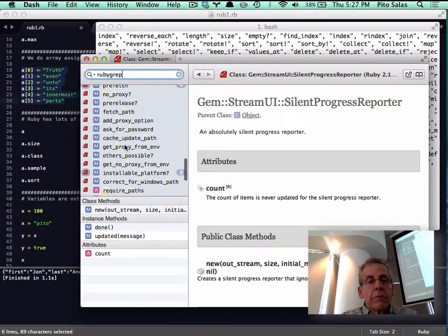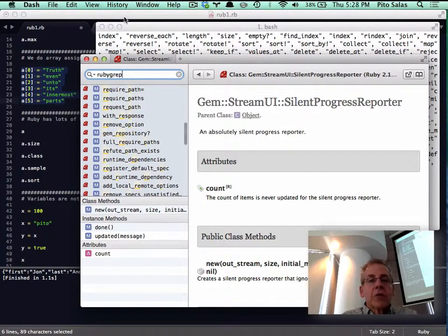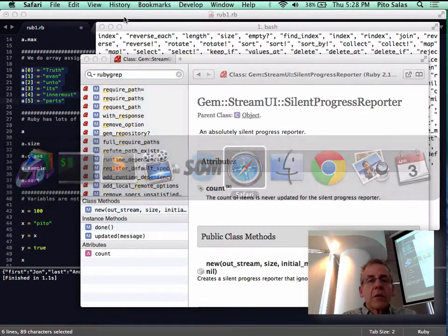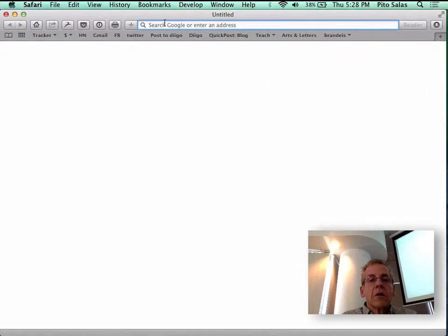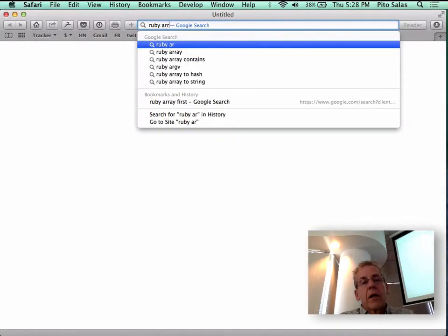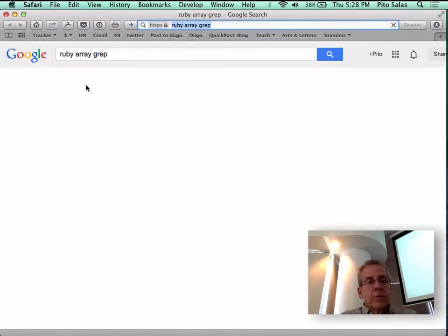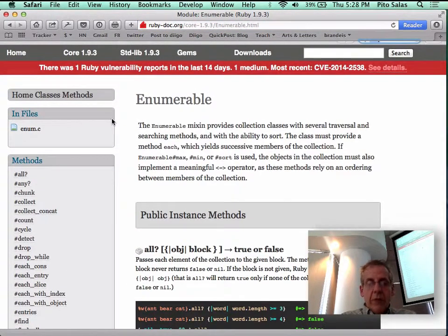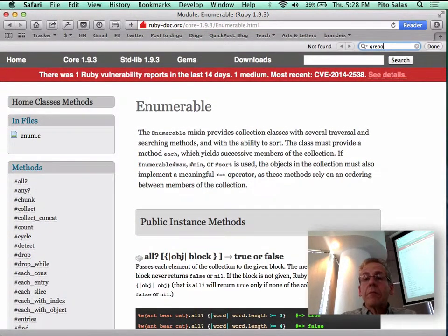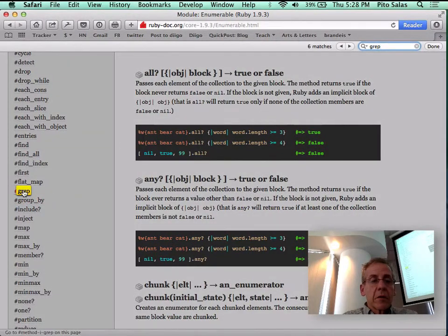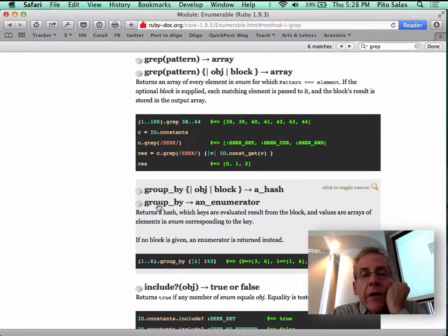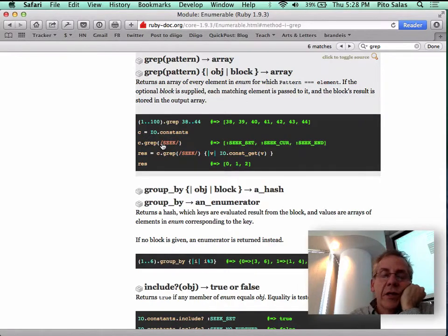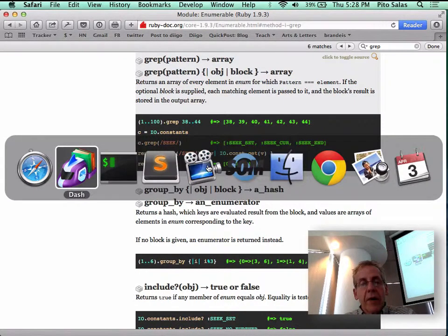And when that doesn't work, we go to Google. That always works. Ruby array grep. Find grep. There it is. Click on it. Pattern. Okay, it needs a regex, not a string there. Okay, so let's go back.